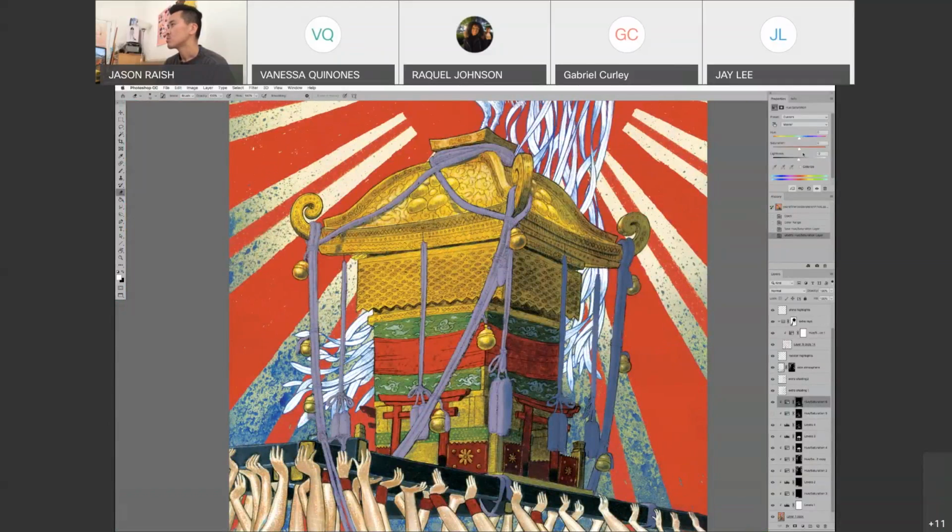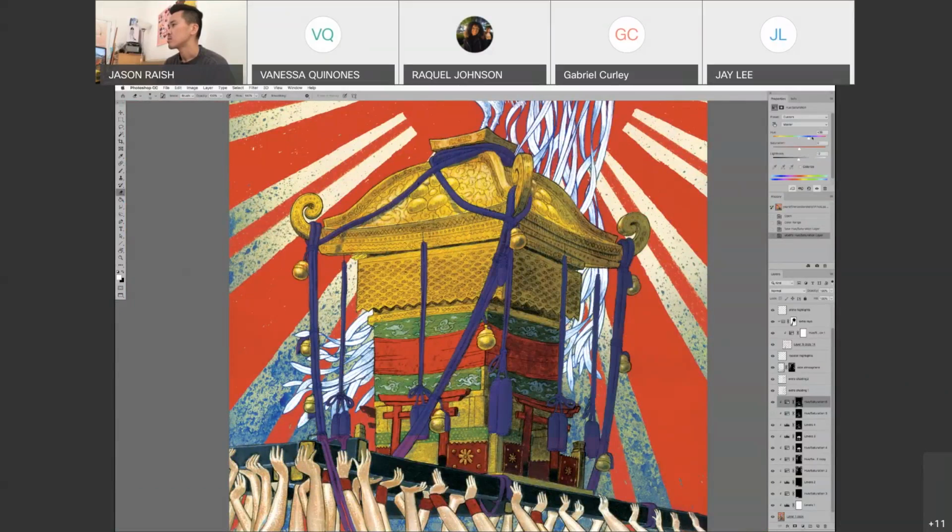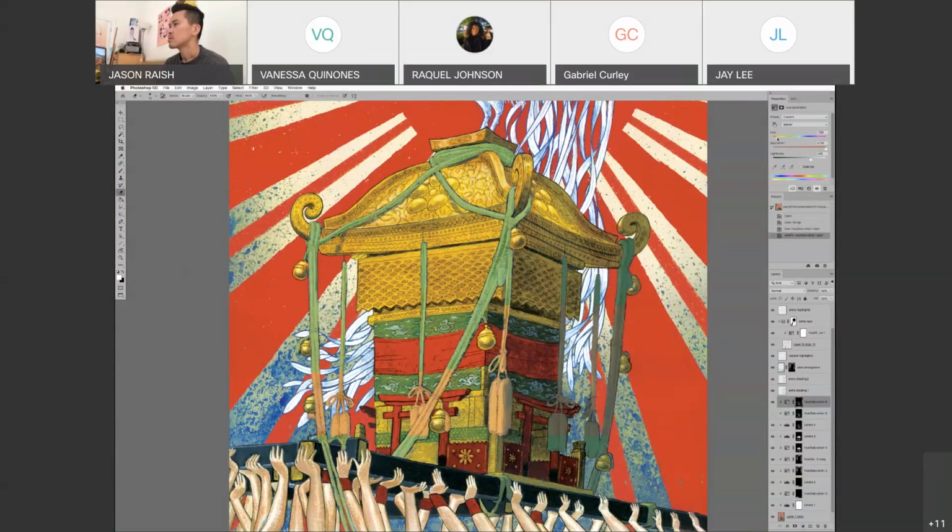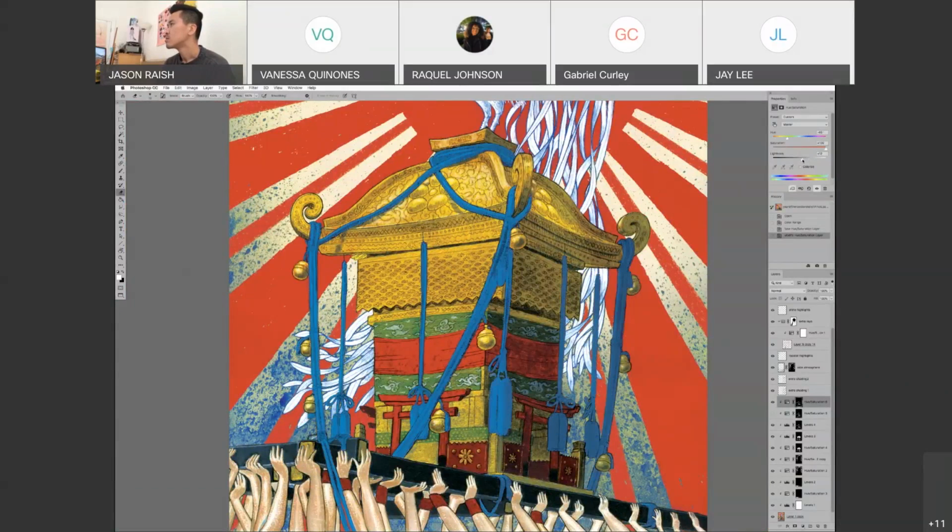Let's change it to, I don't know, blue, like this blue, I guess. How about that? So if you bump the lightness, it bumps everything. You're losing kind of contrast. So you might want to do an additional levels layer on top of this hue and saturation layer if you're losing a bunch of contrast.